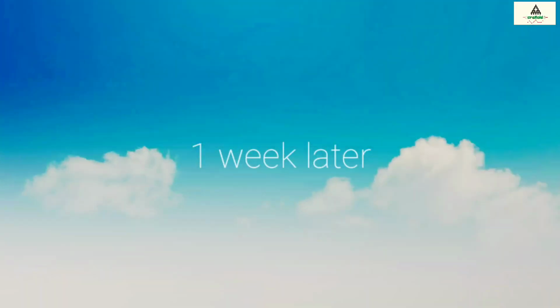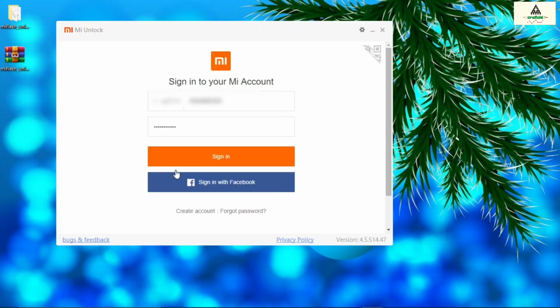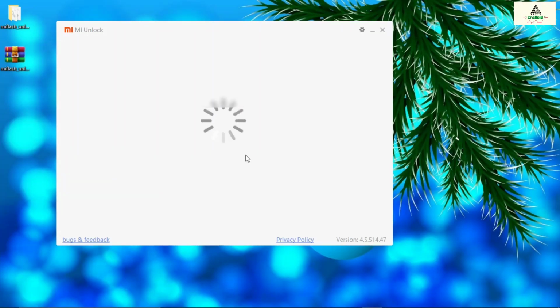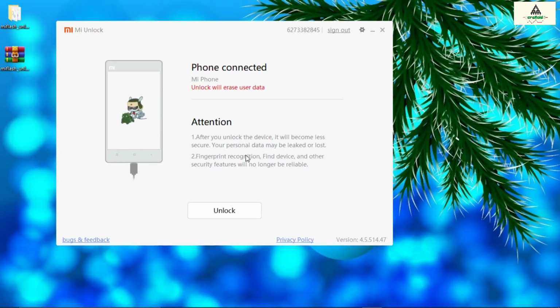So it's been a week now, and it's better to follow all the processes from the beginning again. Go to Fastboot mode, connect the phone to the computer, open the MI Unlock tool and sign in again with your MI account. Now it's checking for MI account permission. And the phone is connected. Again it shows the same warning, unlock will erase all user data, and this time it will work, so you have to keep your backup.